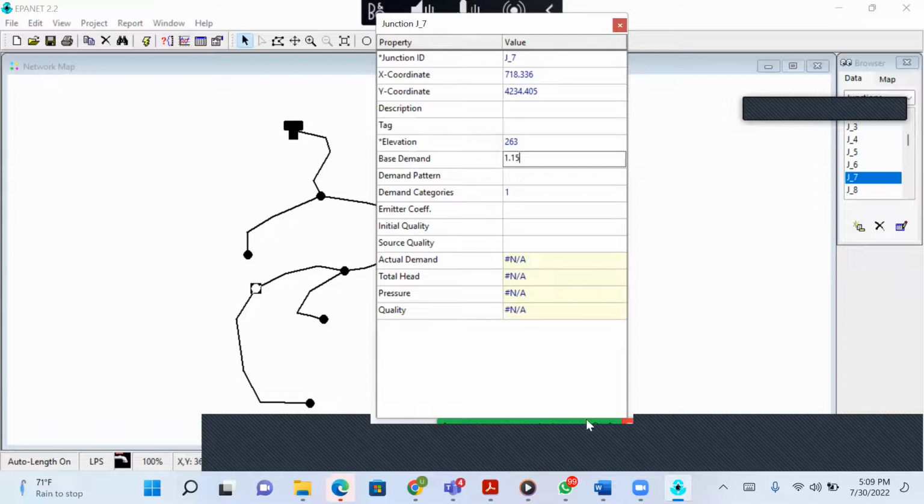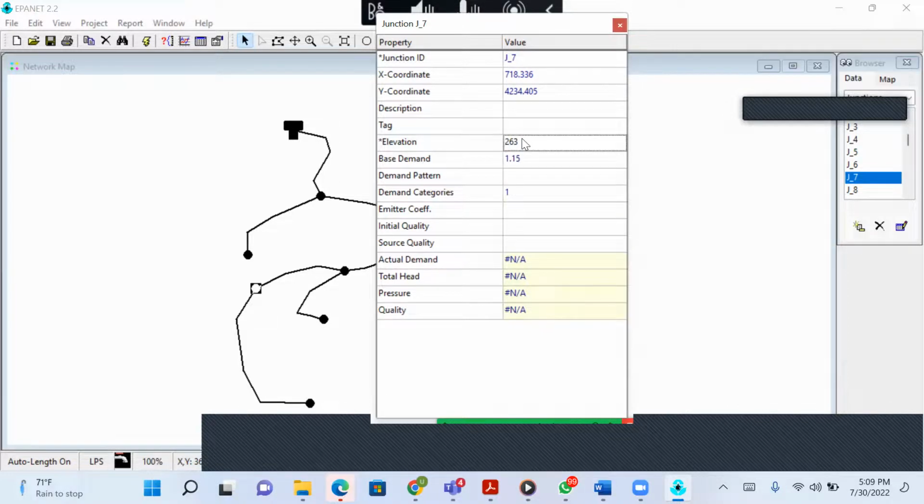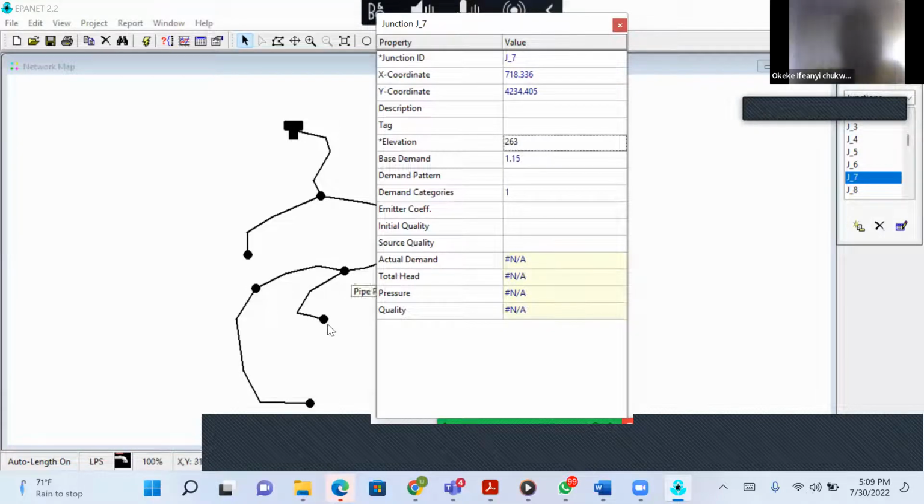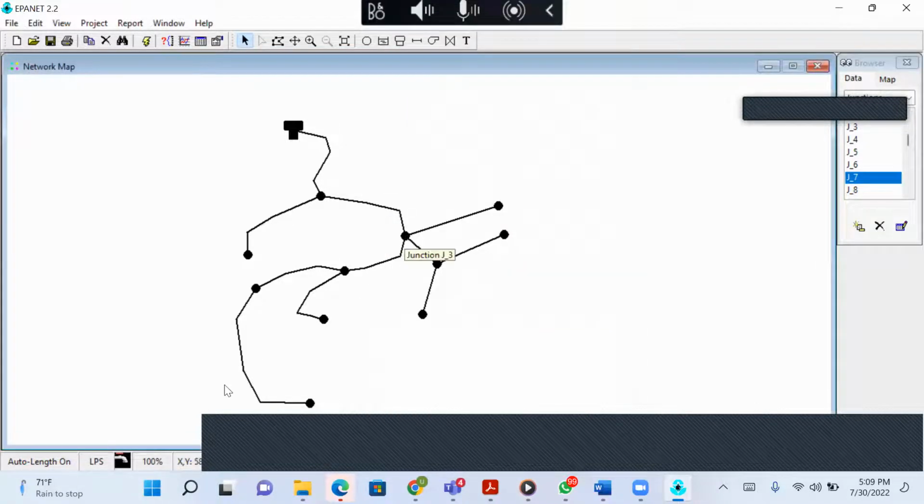Any question? Once you input any value, press enter for it to accept it. Enter, it will accept it. So I will input all the values I got for the nodes and for the links inside these nodes. When I'm done, I will move to the pipes.